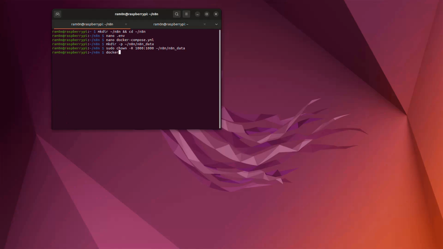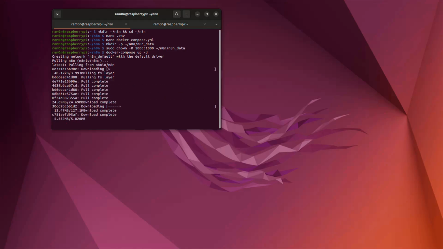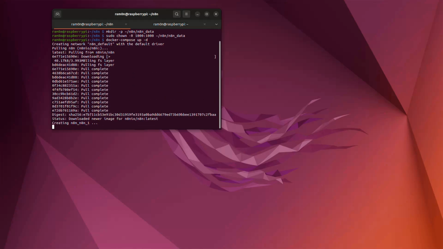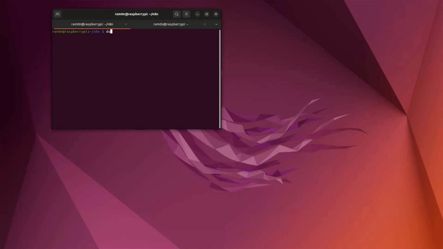Now everything is ready to launch. Start the container in the background. We can then check that it is up and running with docker ps. You should see it marked as up and port 5678 should be exposed. If you ever need to shut it down, use the same command but replace up with down.